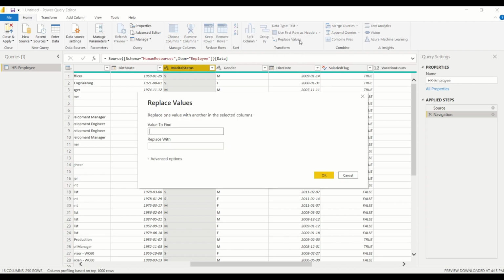Once I click on it, we get the dialog box that asks you to input the value to find. So that's the value that you want to replace. So I'm going to go ahead and put an S here. And then it gives you a blank space here to fill in with the value that you want to replace with. So anywhere where there's an S, I want to replace it with single.